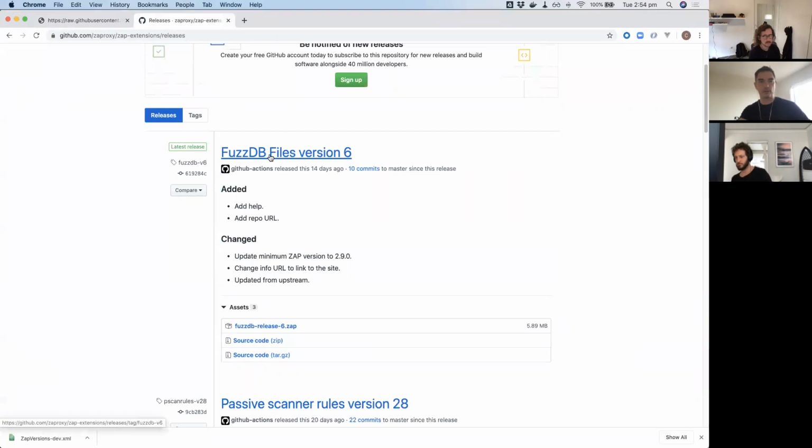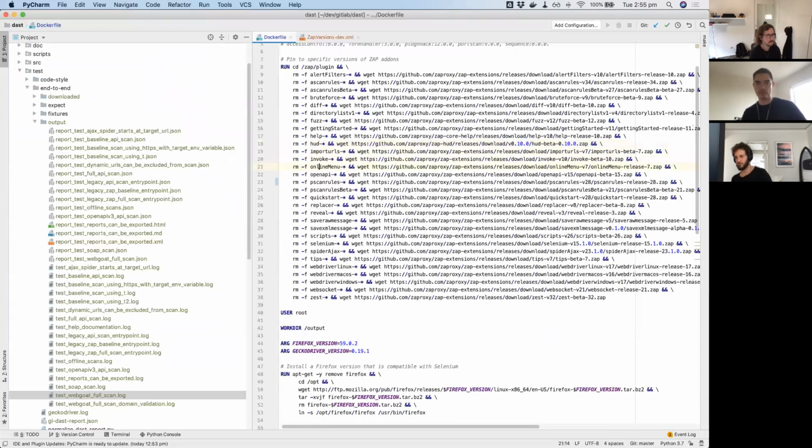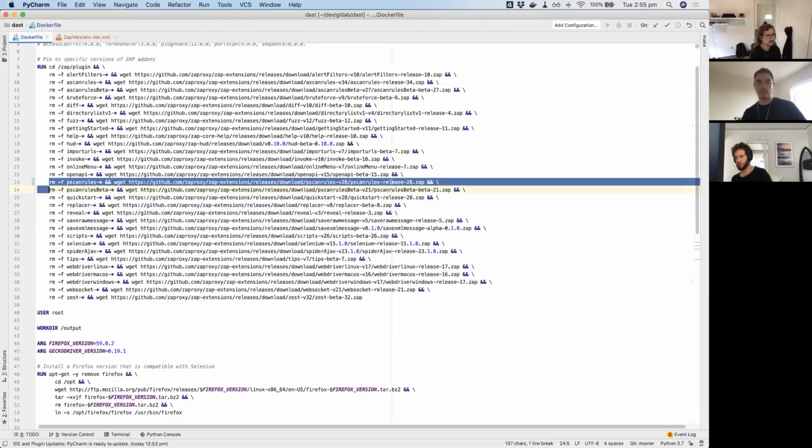And so in theory, FuzzDB should be updated to version 6. Passive scanner rules, which is the one we just looked at, is now version 28. You can see here what's changed. And the reason that's useful is because after you change this, you're going to have to rebuild DAST, run all your tests, and the expectation files are going to change because the vulnerability definitions are different. So that's just something to be aware of.